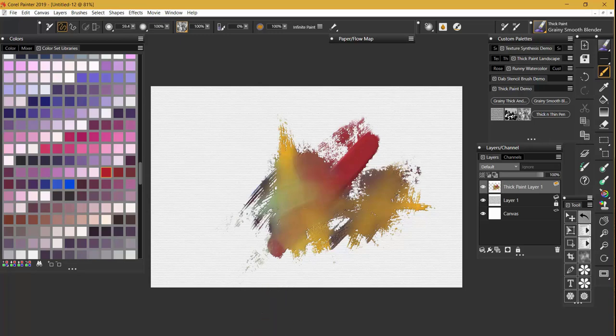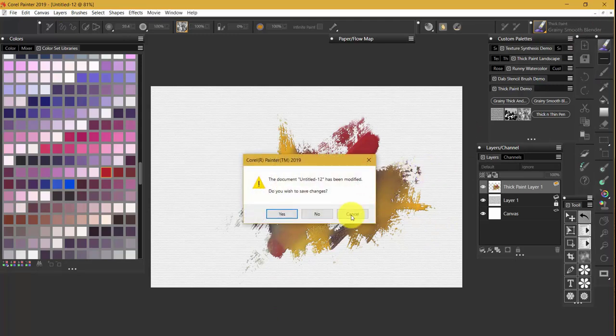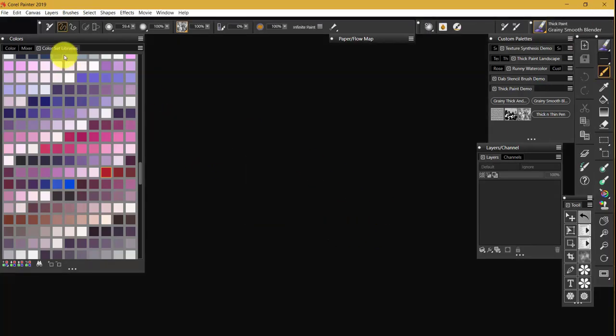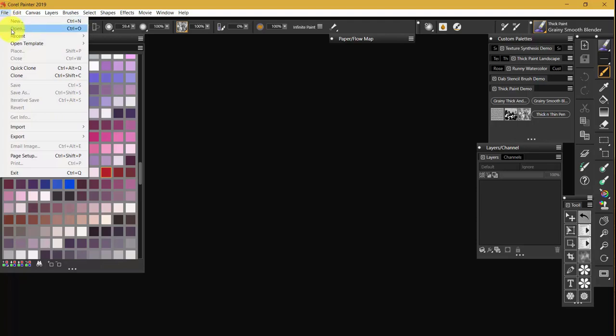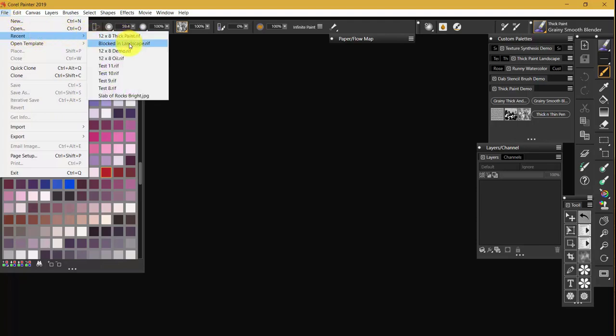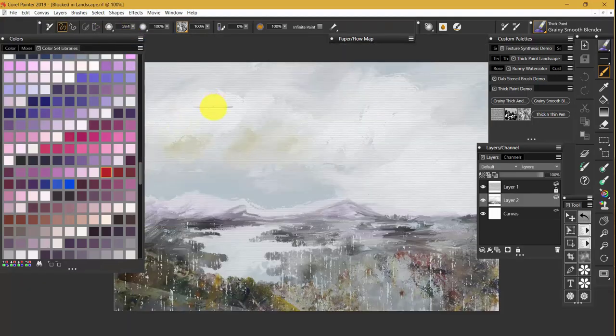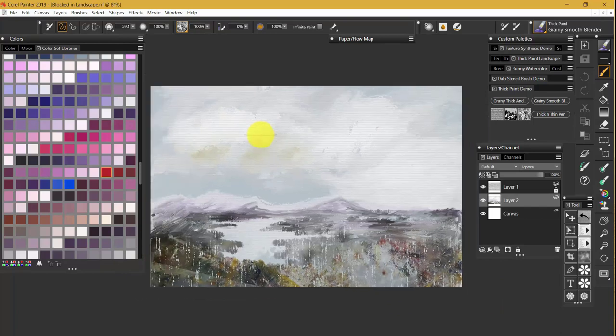All right, let's see if we can do something with this image. I'm going to get rid of that. And I'm going to open up an image that I had been working on before with another tutorial where I was working with dab stencil brushes and I worked out this little quick blocked landscape.